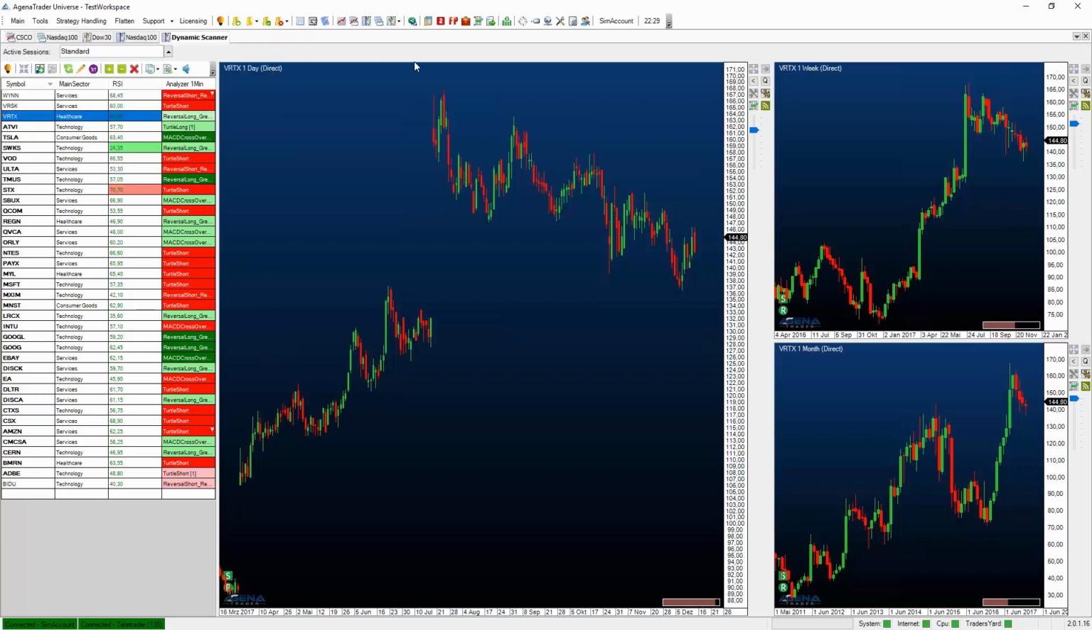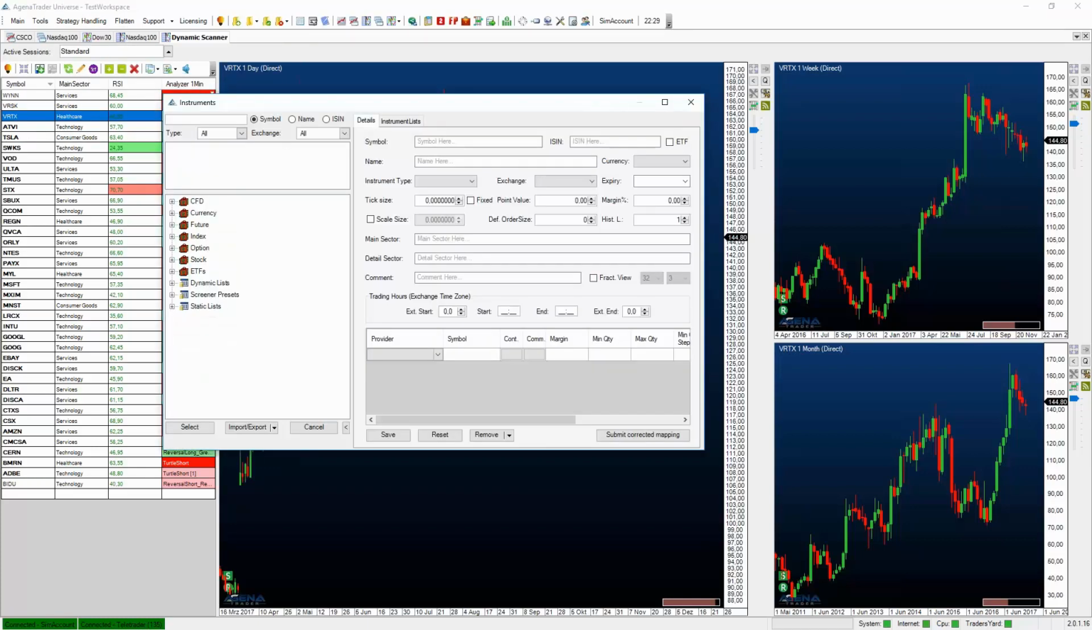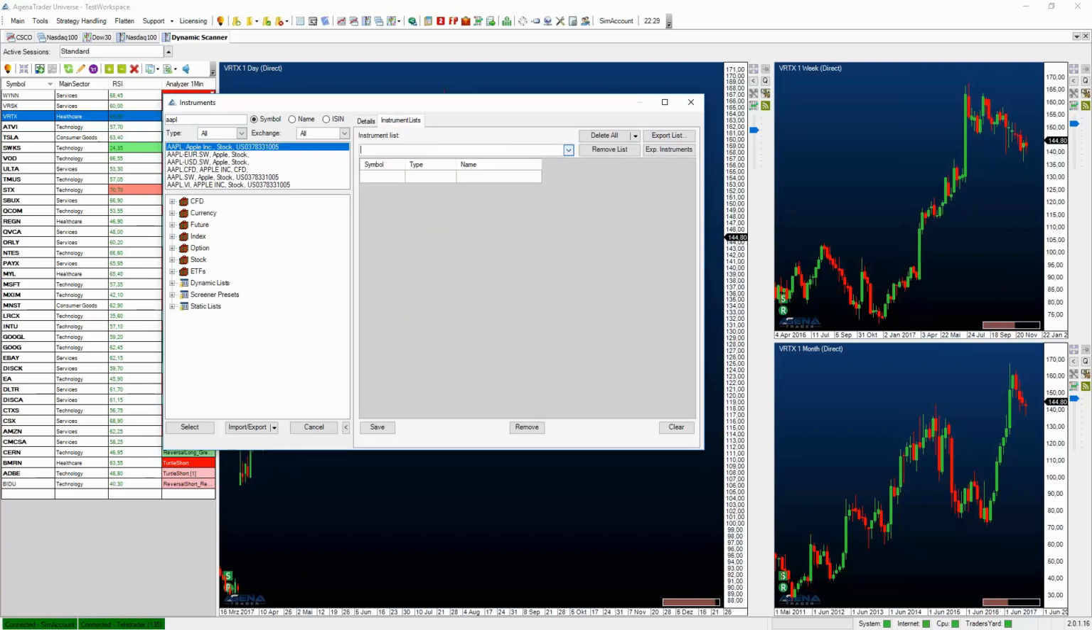The last thing I'd like to show here, because we talked a little bit about these list-based charts: in AgenaTrader, you can create your own lists or edit lists via Tools, Settings, Instrument Score. Instrument Score stands for Instruments and Markets. And you can, again, like we had here, search for markets like Apple and find some instrument data. Or you can go to the second tab right here and create a list. So you can create, let's say, my favorite markets, let's call it markets, and then start adding your favorite markets.